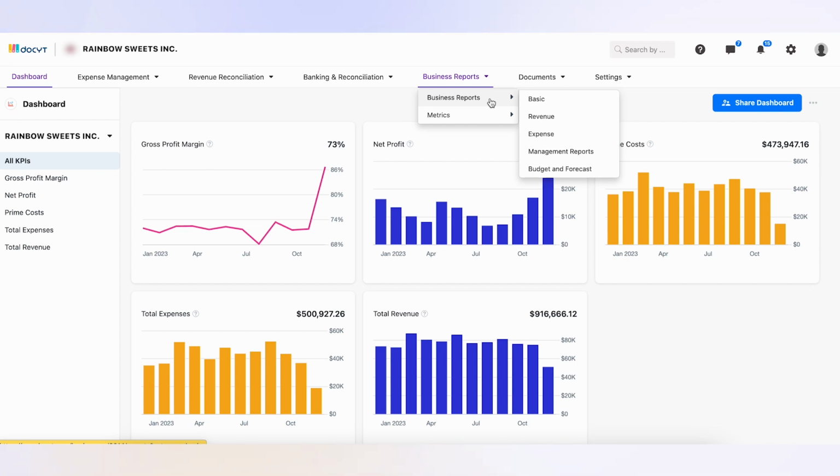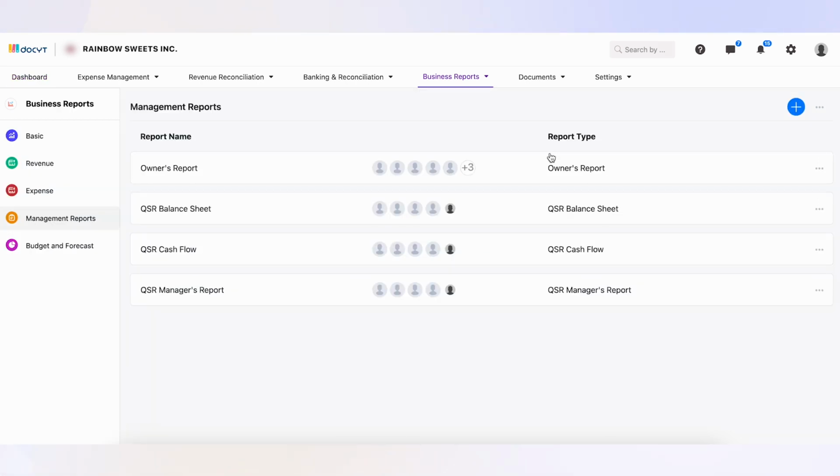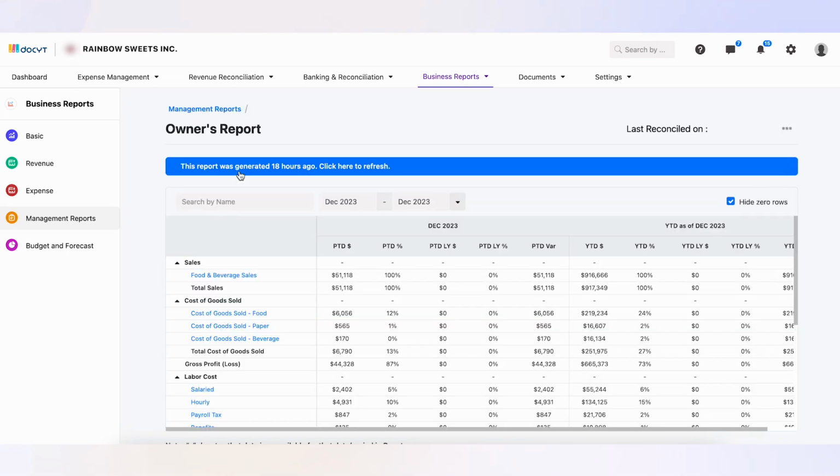Now, in the subsequent menu, choose Management Reports. On the Management Reports page, locate and click on the Owner's Report option to access the report. To customize the report parameters, such as selecting the desired time period and revenue sources, navigate to the customization options.